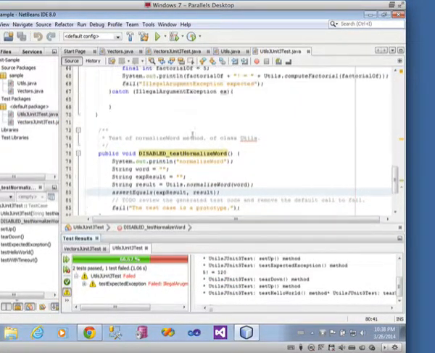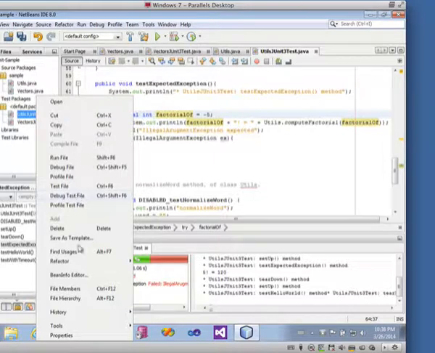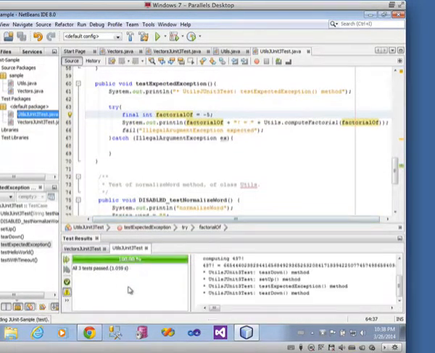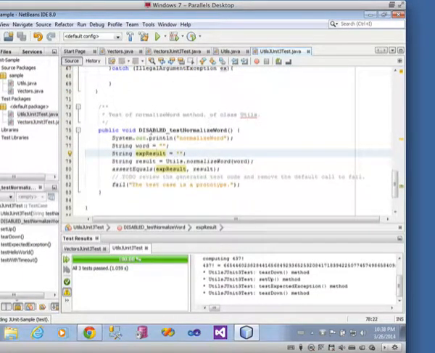Whoops. Let me change this back to a -5. It won't run. Assuming that all the other tests are good, everything should pass. There's only 3 tests now. There are actually 4 test methods written, but because we put this disabled here, it's not running. Now, if you want to run your test, you can set the main project.